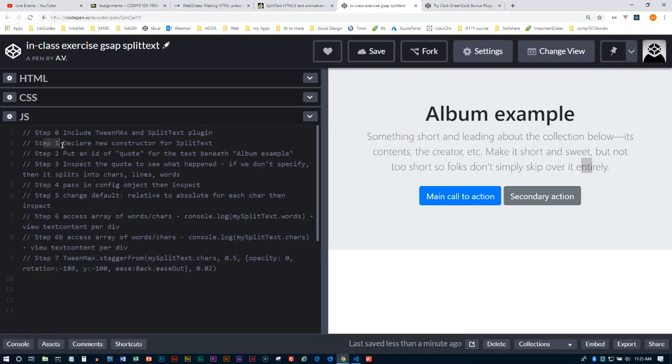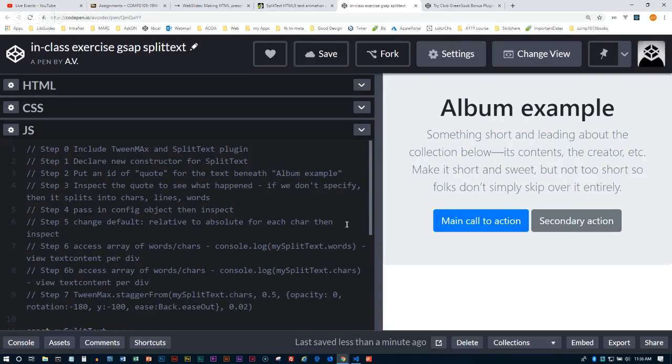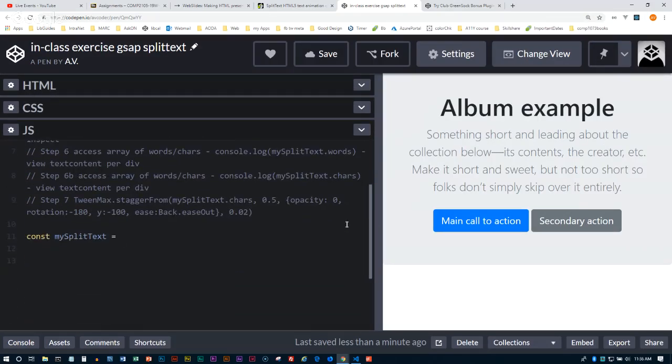So step 1, declare a new constructor for SplitText. How do we do that? Let's everyone just copy this. So let's say const mySplitText equals. Okay, I should magnify it more. How's that? Is that okay? Or yeah, okay.